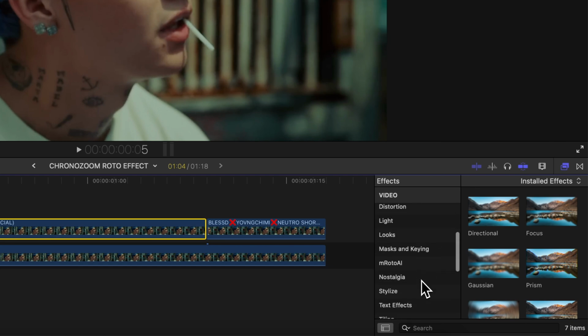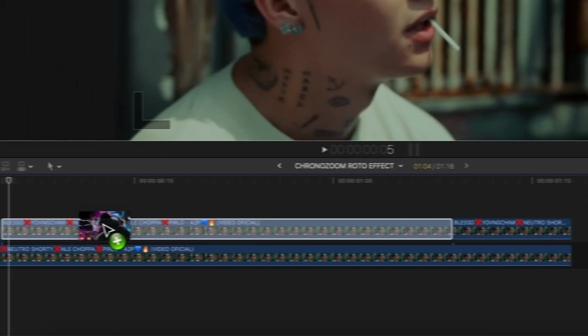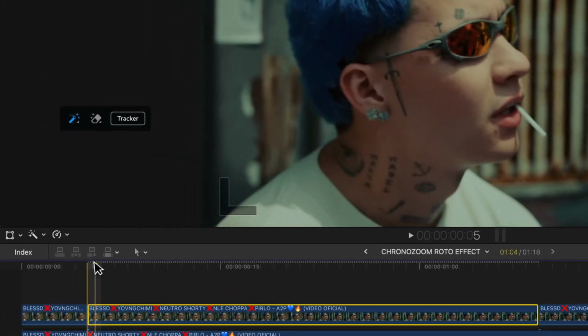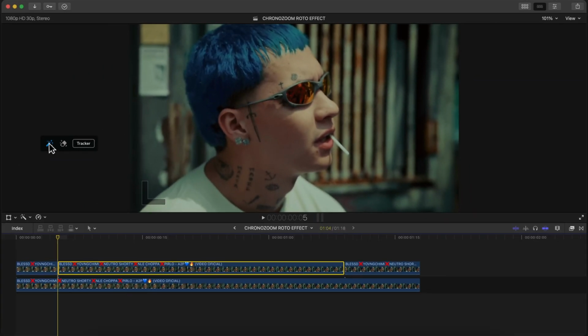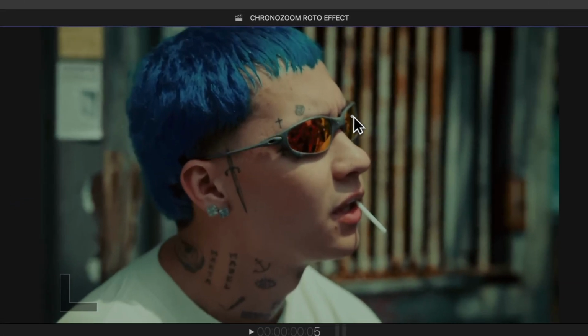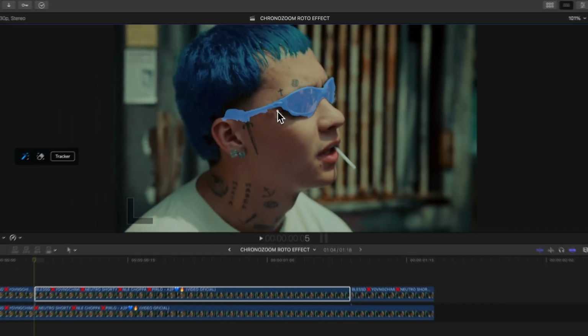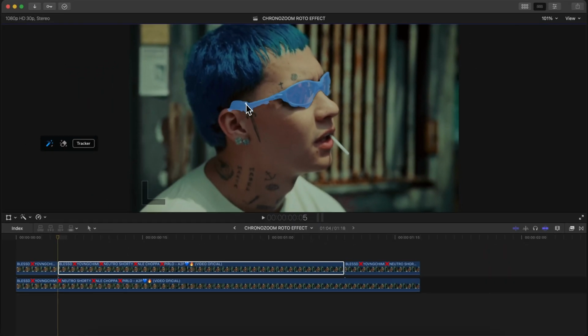Then go to the plugin, the mRotoAI, add this onto your clip. Go to the beginning, and I'm going to select this here using the automatic selection brush. So just paint over the area that you want to select. It should be smart enough to select just the sunglasses. You can see that it didn't do a very good job over here.